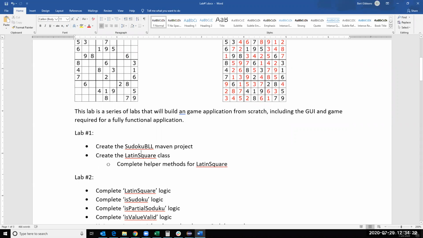What I'm going to ask you to do is create a new project, a new Maven project. And I bet you 99% of you never heard of Maven before. We're going to use it in this class, and I'll explain what Maven's for. But we're going to create a Maven project called Sudoku BLL and create a new class called Latin Square and some methods in Latin Square.